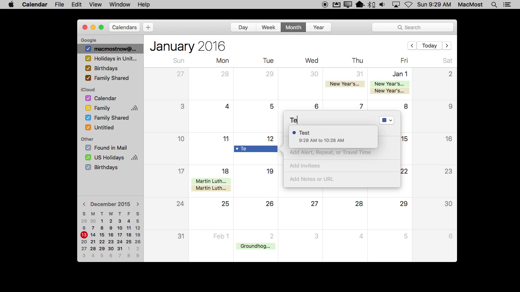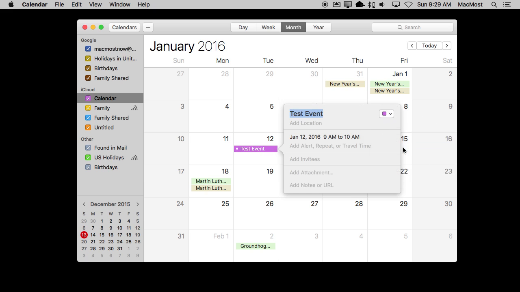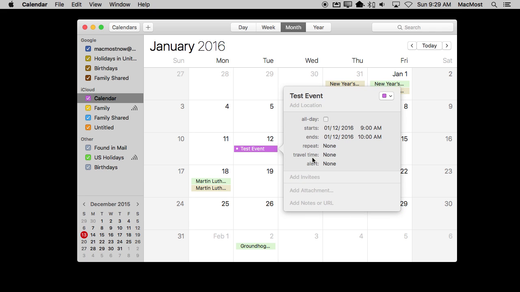So let's create a test event. Make sure it's set to the right calendar that you want. And then in order to make it a recurring event, we will click on where it says add alert, repeat, or travel time. So we're going to go to the repeat section here, and you've got some default things like every day, week, month, year. But you'll also have custom, and this is where we'll be able to set a recurring event.